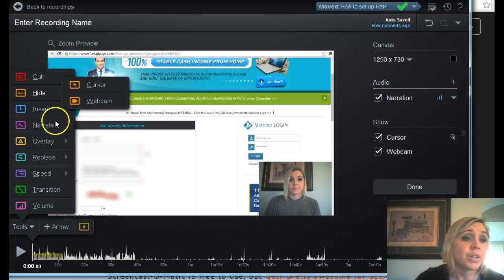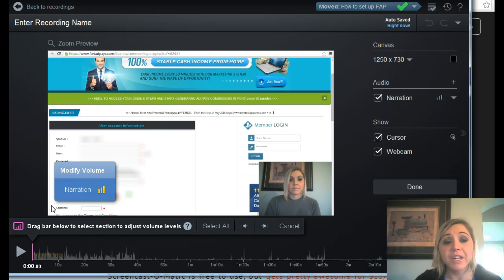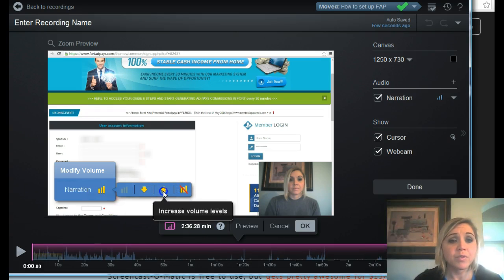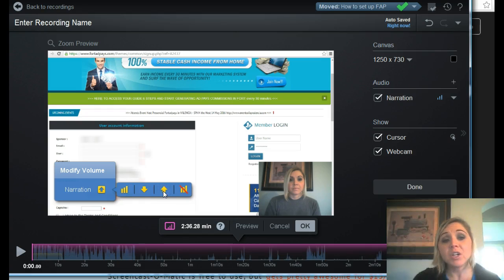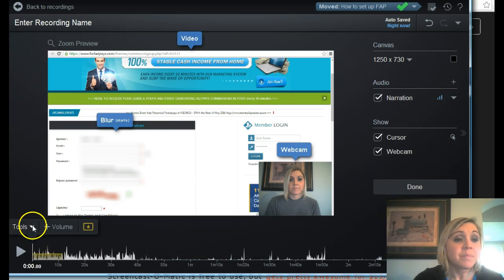This is for the volume. So let's say that you want to increase the volume on your video because you want the narration up and the background noise not to be as high. So you would then select all and narration and move the volume button up. And now your audio is going to be a lot stronger, and you can preview that and see where you want your audio to sit and adjust it up and down. And I'm just going to click cancel.